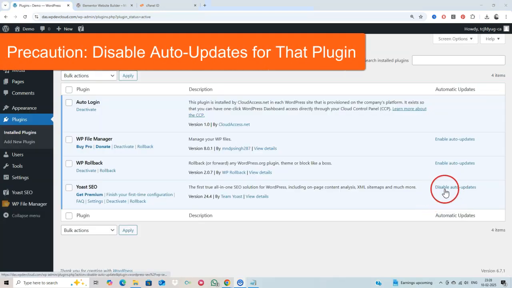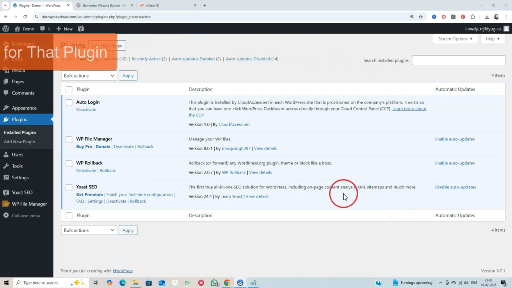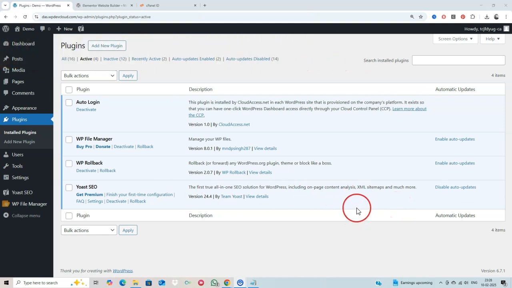Disable auto updates for that plugin. Once you have rolled back your plugin, you might want to prevent it from updating automatically in the future. Here's how to disable auto updates.